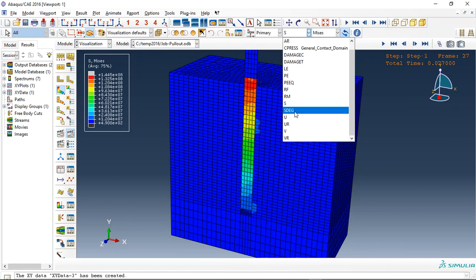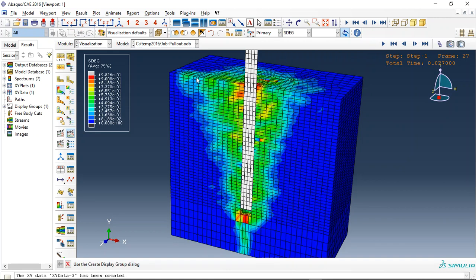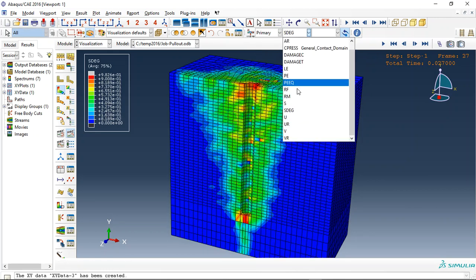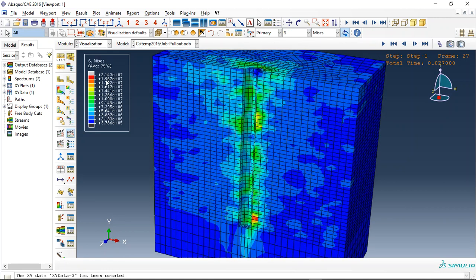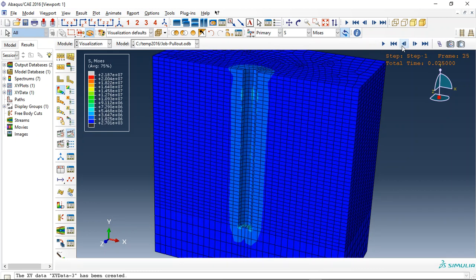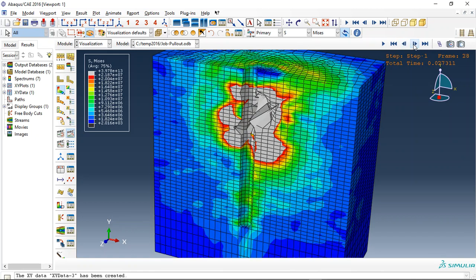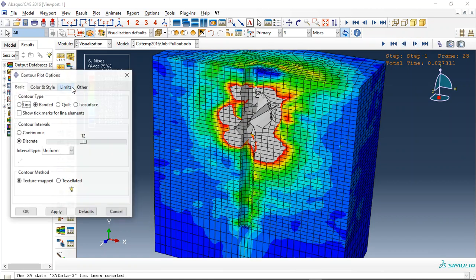stress, stiffness degradation. And we can see here the concrete stress. See, it is 5 times more than the tensile capacity. See that? You can see it here.